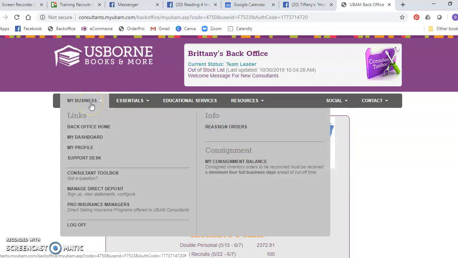Okay, so under my business, the main thing you're going to need is reassign orders. Why would you want to reassign an order? Let's say someone has a party that doesn't hit $100 in sales. You can reassign their order to your VIP link that you've already created with the e-commerce, so you can build rewards. So anytime I have kind of a duddy party, I'm like, that's okay, $3 for me.